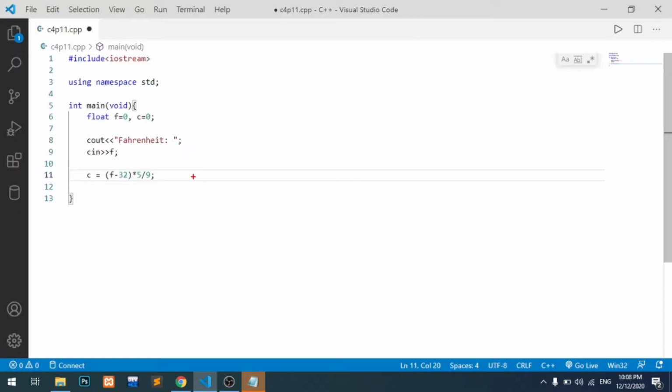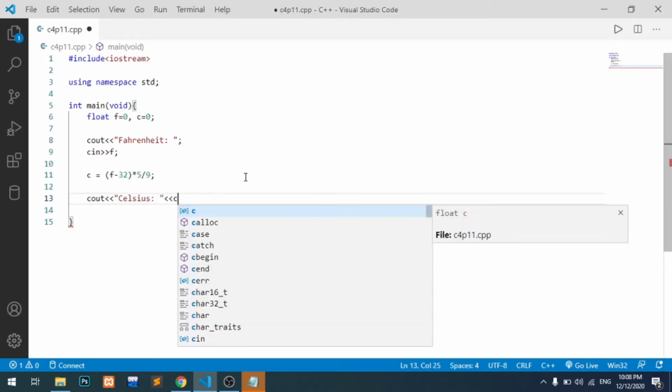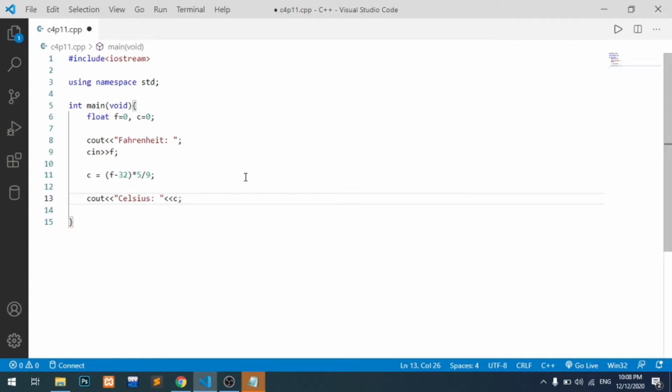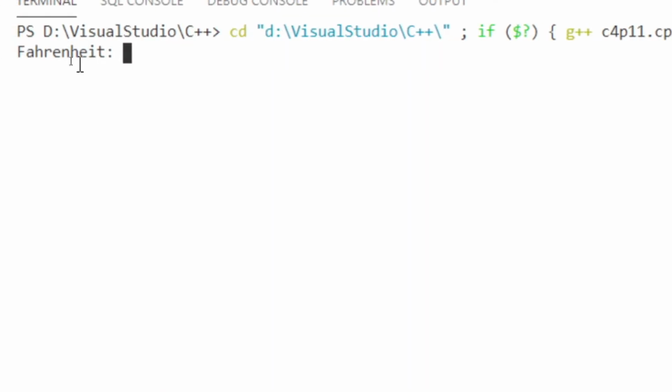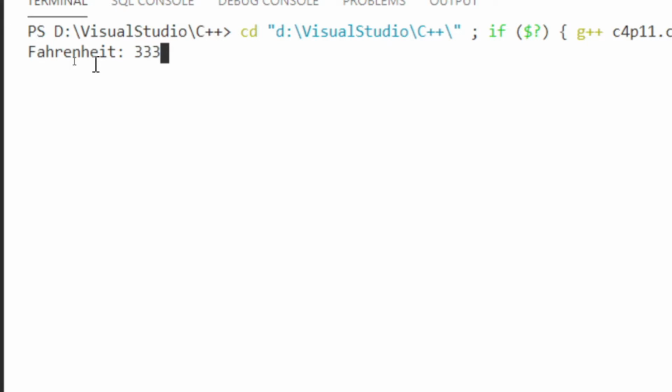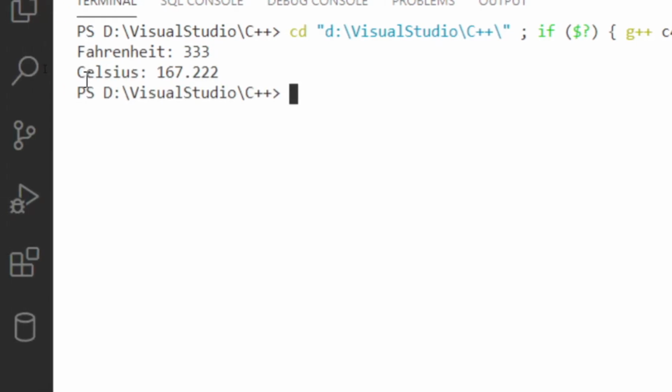Now let's move on to the third part, which is output. I will prompt Celsius and simply display the value of variable C. Now let's run this program and check it. Look, it is prompting Fahrenheit and waiting for our input. I will write 333 and look at the result.